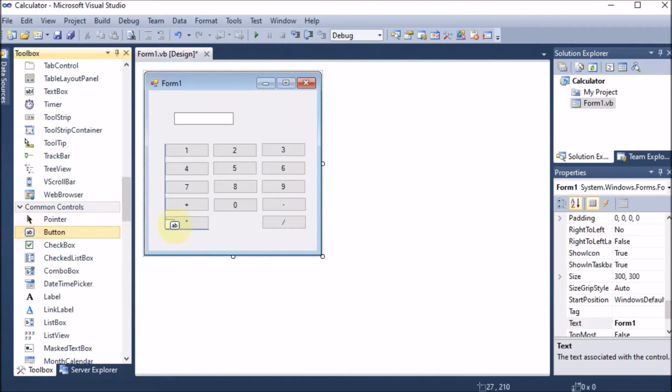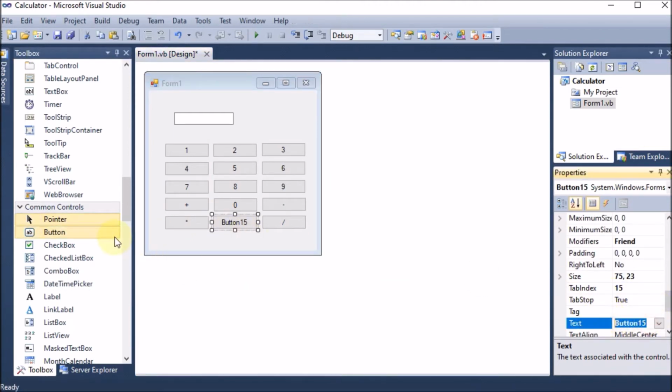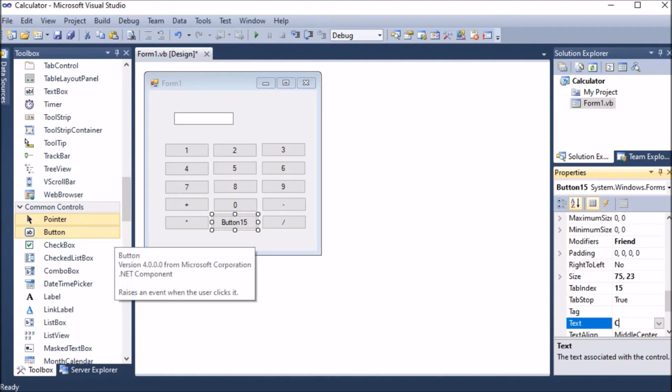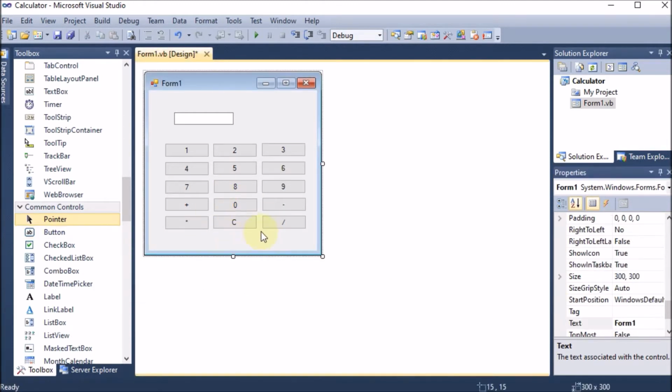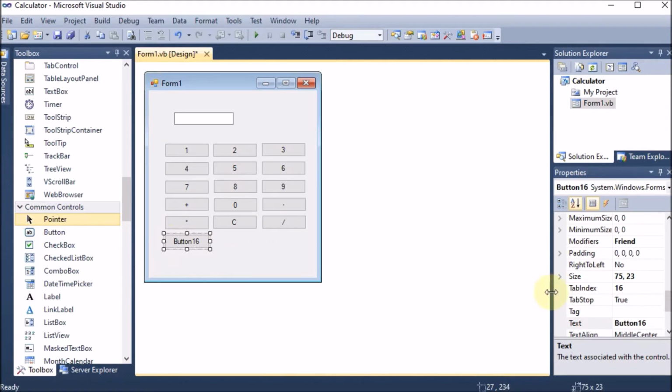Now afterward I am taking another button. Let's say this button I am using for C. C means clear. If I want to clear the screen, let's say the text box I want to clear. So you can see that there is no more space, so I am just extending it. Afterward I am dragging and dropping another button. This is the important button. We know that equal to. So this is the calculation.